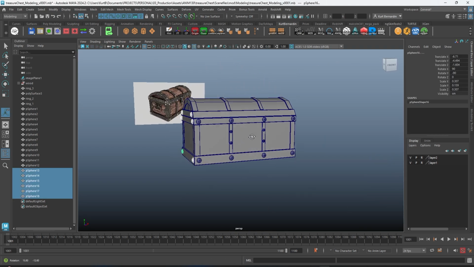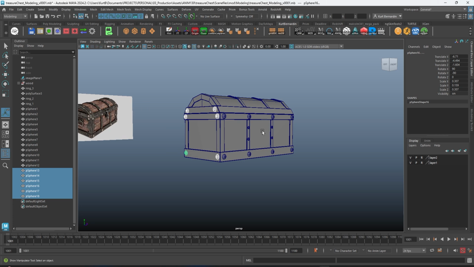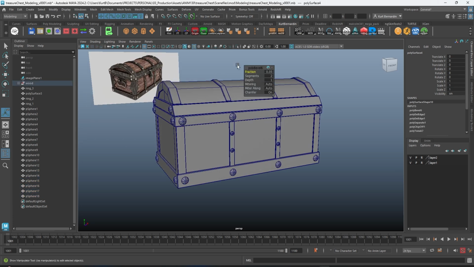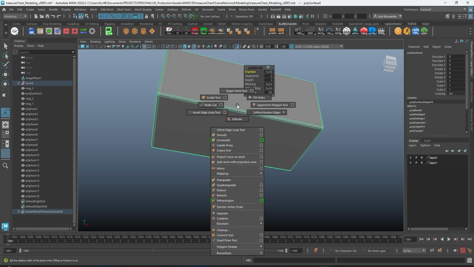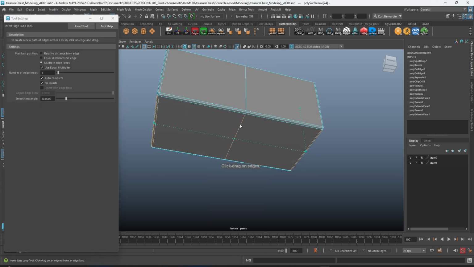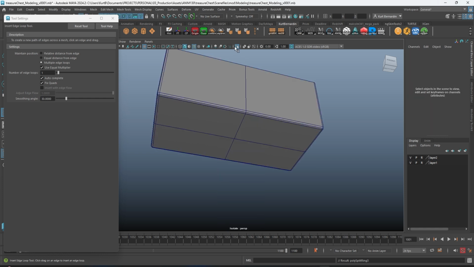All right, so before I mirror this over, I do want to make sure this treasure chest is perfectly centered. What I'm going to do is select the wood geometry and do an insert edge loop. I'm adding an edge loop right here because this is going to be the center point of my treasure chest.